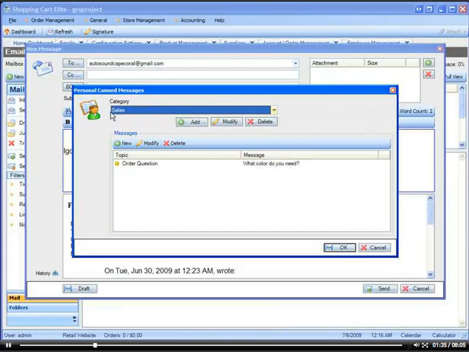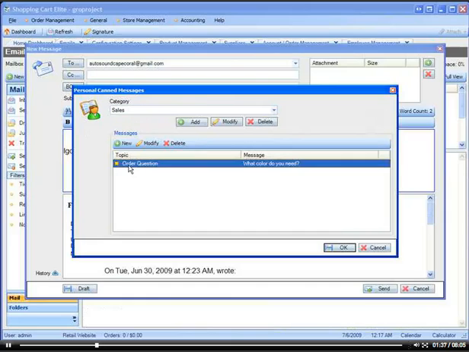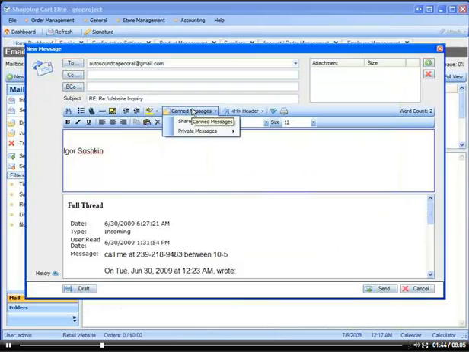So you can have a different category for sales, for example, and let's say you constantly ask the customer, what color do you need? So you can have that message pre-configured, so this way, whenever you need to put that message again, you simply go to canned messages, private, and the message appears right here.